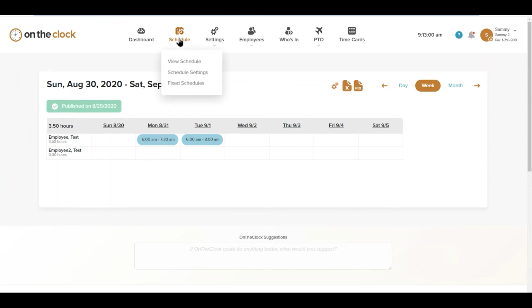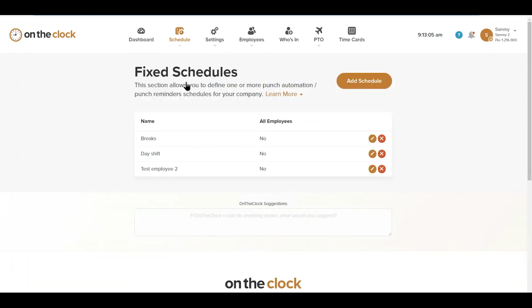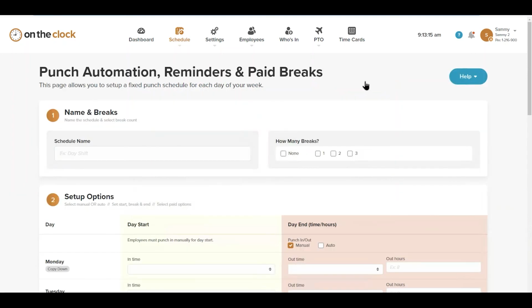The other type of schedule that we have under here is a fixed schedule. Our fixed schedule happens behind the scene. You're never going to publish this out. They can't view this schedule. So the way that it works is you would add a schedule, and then you could just name it.